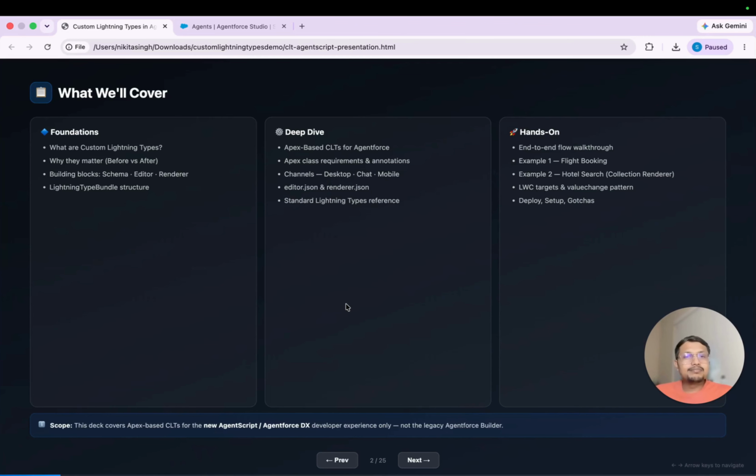In the third part of the video, we will do a hands-on. You might have seen this very classic example even in the Salesforce documentation, the flight booking example and hotel search booking example. So we will do a hands-on, and I'm going to share a workshop as part of this video. So stay tuned. There will be three different videos as part of this custom lightning type topic.